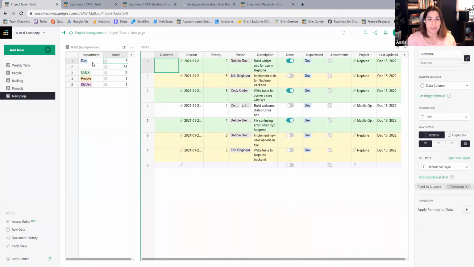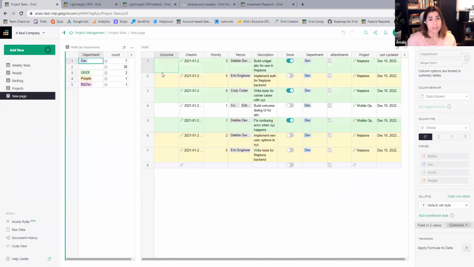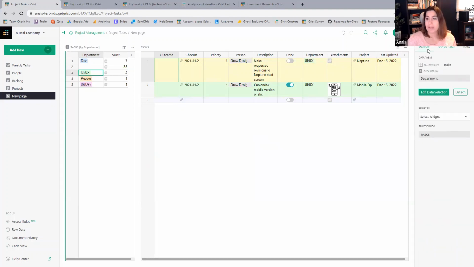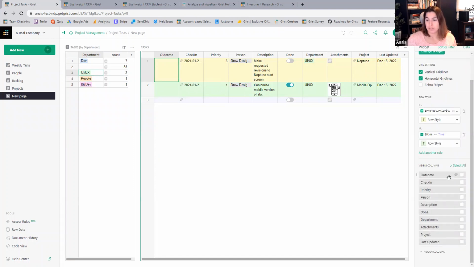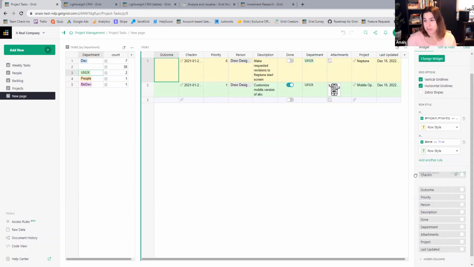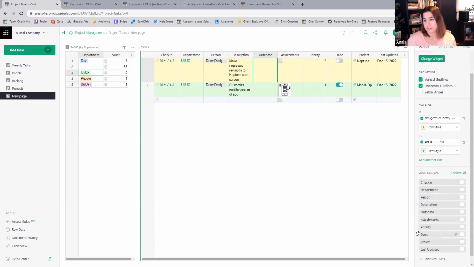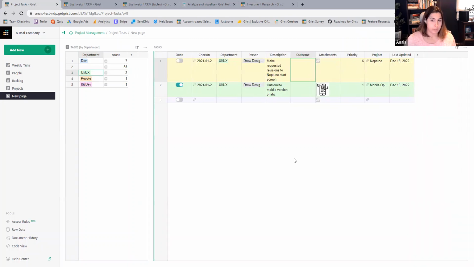So as I click through here, you can see that it's updating based on, here's the 7 that are in dev, the 2 that are in UI UX. I don't like the column order here. So I'm going to go to table, widget, and I'm going to just rearrange it here instead of clicking and dragging and scrolling. So maybe I want the check-in first, then I want the department, person, description. So I'm just doing this kind of quickly and roughly. So it looks a little bit better.